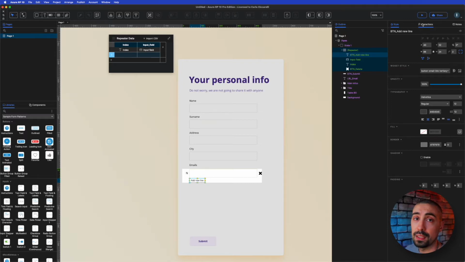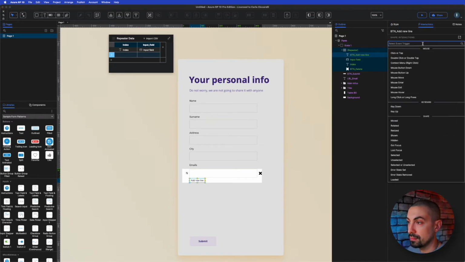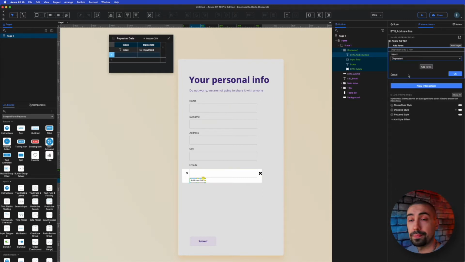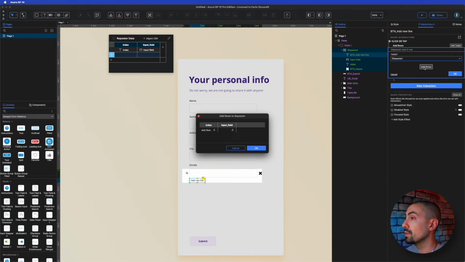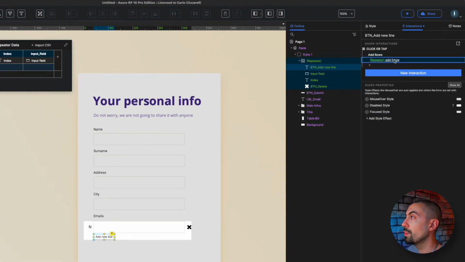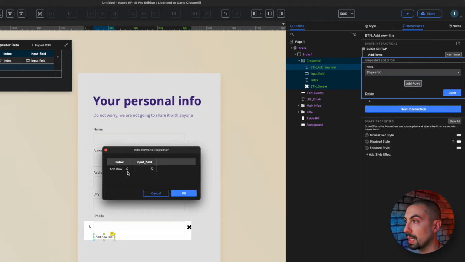the possibility to add a new row, a new interaction on the button. On click, what I have to do is go on the repeater action, add rows on the repeater, right? And I have to click add row. Here it's a bit tricky, because if I say only okay, you see add rows on the repeater, it says add zero rows. So to do the trick, you have to click on the fx, just click okay, and you see it adds a new empty row.